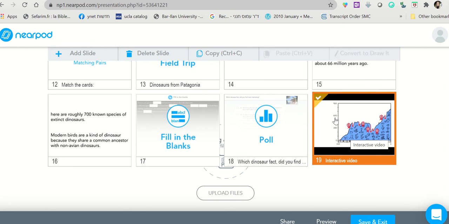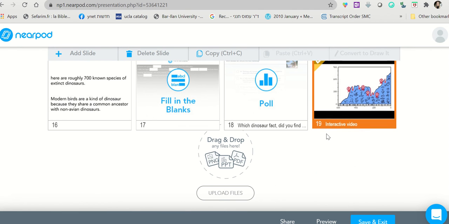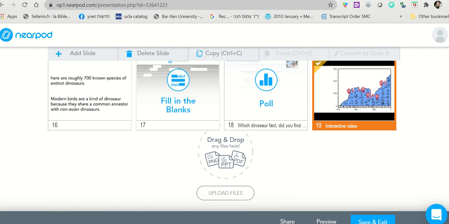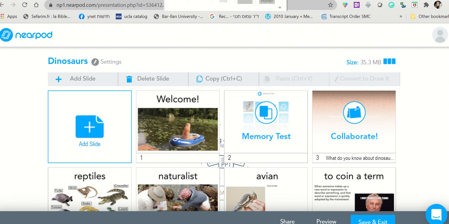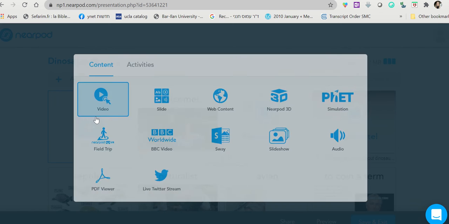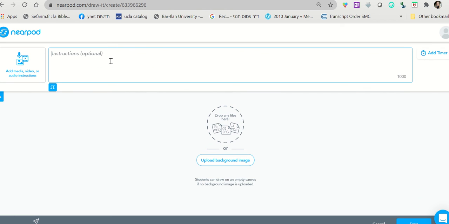So now, after I went through the engaging, teaching, and practicing, I can go ahead and choose something that will make them think about the topic on a deeper level. Another thing you can do right before is add a drawing activity. Draw it. And you give them some instructions. You can say, draw the most interesting thing you read about in the text.